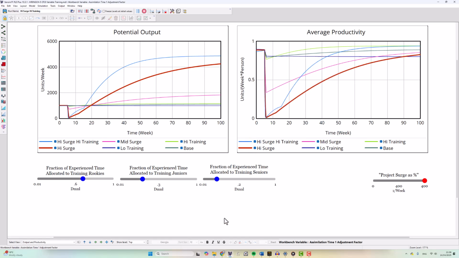What this model tells us is that if you need to make a significant project surge like this, then you're better off avoiding the temptation to skimp on the training and onboarding, even though the consequences of that skimping will be invisible. These two graphs clearly show that you will eventually get far more output and far more productivity from doing so. However, in many organisations, you're unable to do this, and the reason goes as follows.